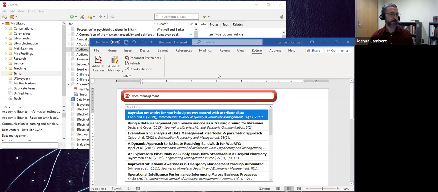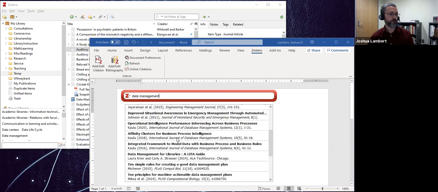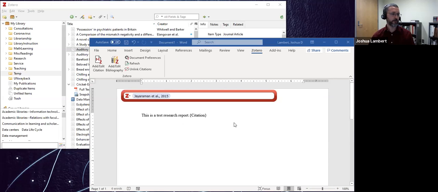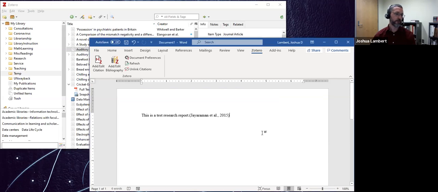Data management, and it brings up a list of all the items from Zotero that are about data management. Let's pick the one that I've just quoted or alluded to in my paper, and I'm going to hit enter, and it then creates a correctly formatted in-text citation. And let's do that again.